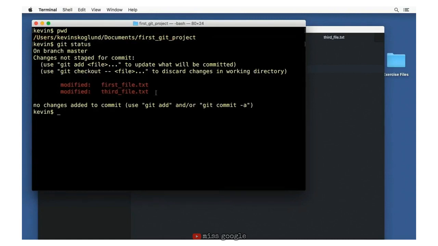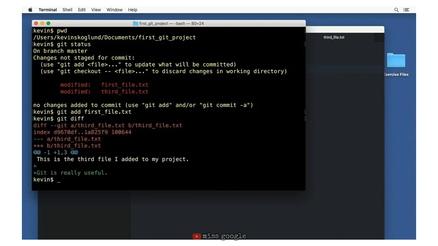Now let's add our first file.txt into staging. We'll use git add with first file.txt. We're going to leave third file just in our working directory. Now let's type git diff. You'll see that now when I type git diff, it doesn't tell me about the first file's changes anymore. It only tells me about the changes in third file. That's because git diff, by default, compares the working directory against the staging tree.